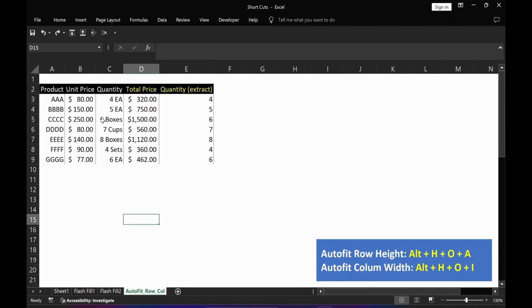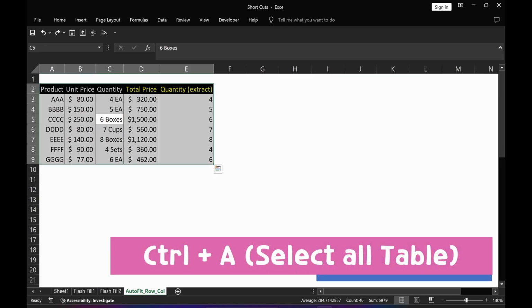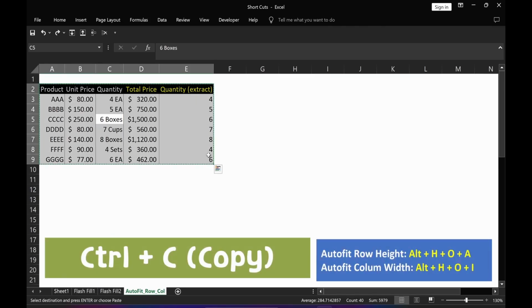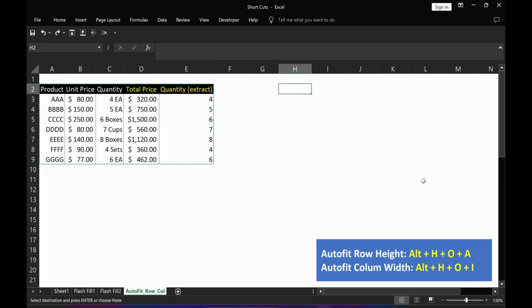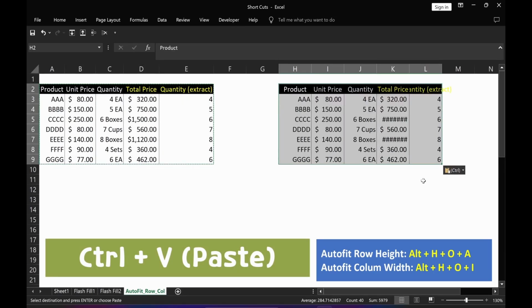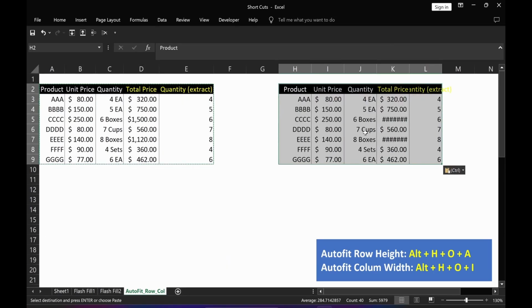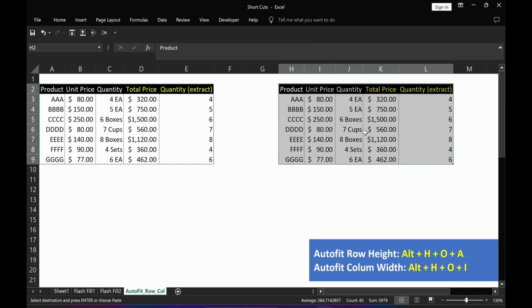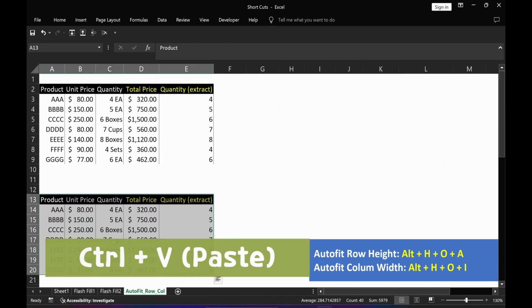Let's practice a bit. Put the cursor in the table. Ctrl A, select the entire area. Ctrl C, copy them. Put it in a certain location. Ctrl V. Now autofit for column width, Alt H, O, I. Ctrl X, which is moving to another direction, Ctrl V, paste it.